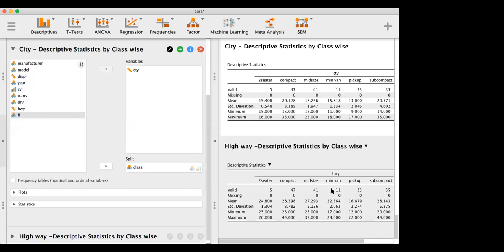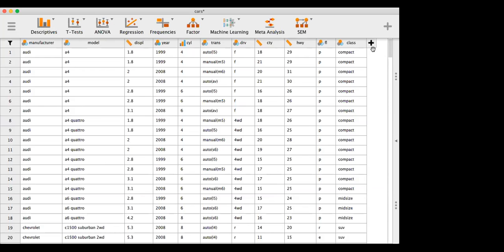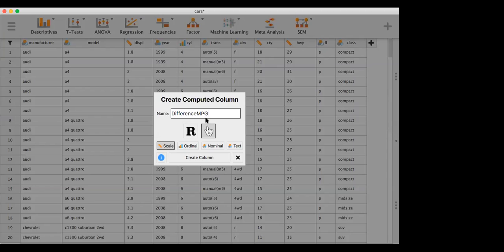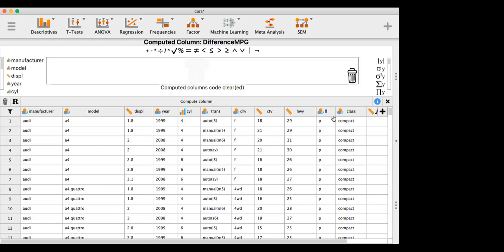Now, to find out whether the difference is the same or different, we can use a simple technique. First let us see the difference. How do you compute the difference here? We need a compute variable, a new variable. Let me go here. You can see this is a plus sign. Click the plus sign, and we are creating a new variable called difference in MPG between city and highway, and create a column. So you can see this is what we created.